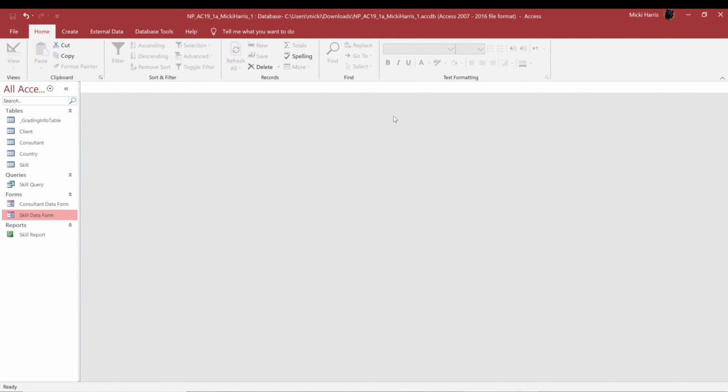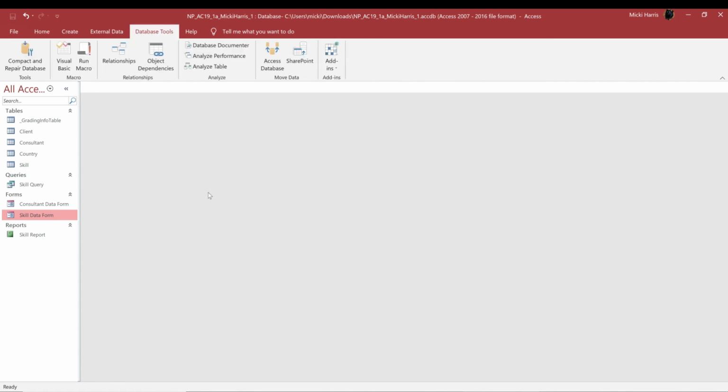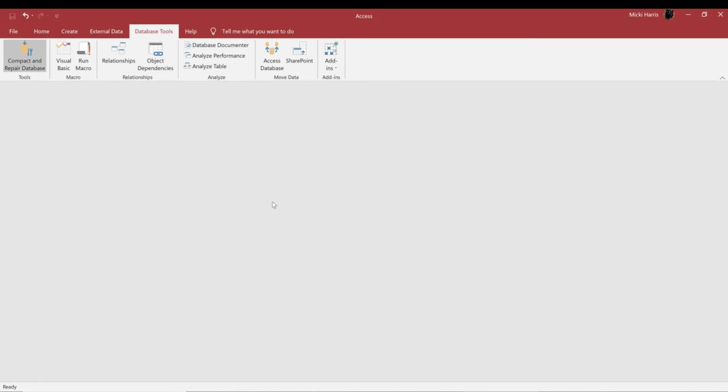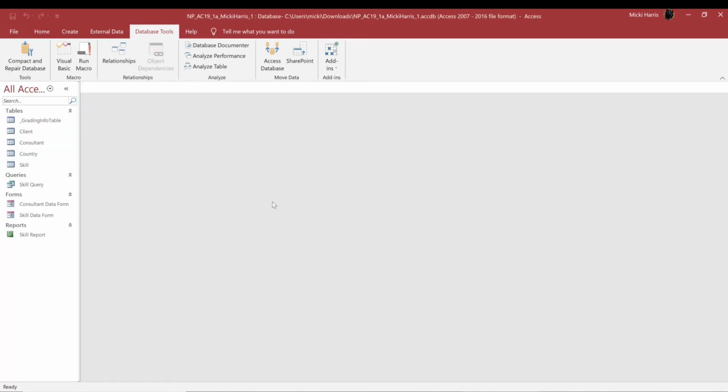I'm going to compact and repair the database and then close it. So I'm going to go to my database tools, compact and repair database. Doesn't take too long because it's really super tiny. Close it and then exit Access. And then you're going to submit your completed project.